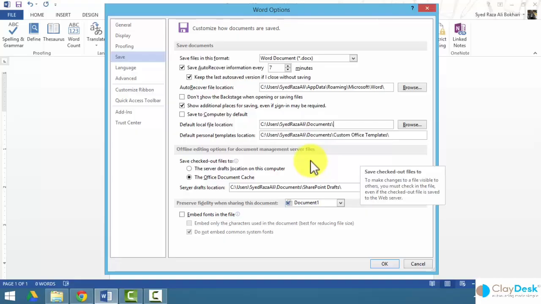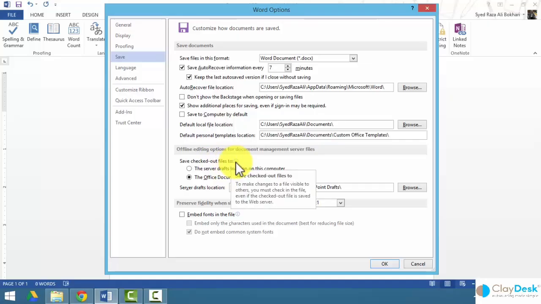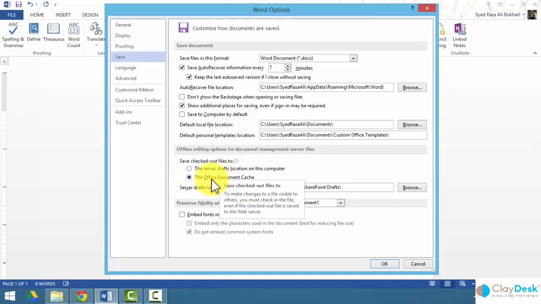If you are in a network environment working offline and your server is not available, a couple of options: you can save checked out files to make them visible to others, or you can make the check in the file even if the checked out file is saved to the web server. What this option does is, when you're working on an active document and some other user tries to access this document, they're going to get a message saying that someone is using this document. You can either open it up as read-only or wait till the user finishes. So the server drafts location on this computer, or you can place it in your Office cache if it's just a standalone environment.